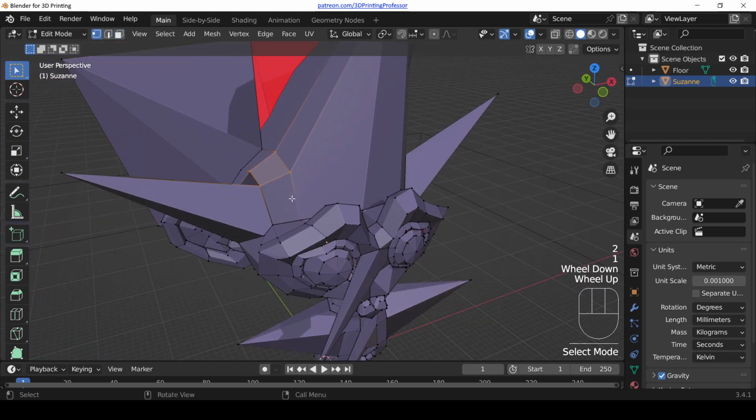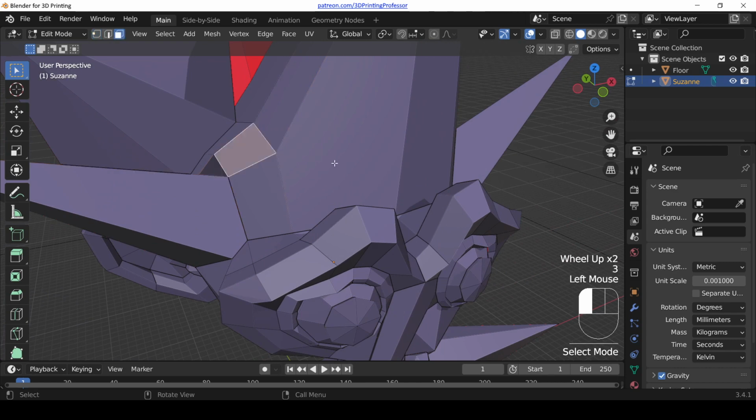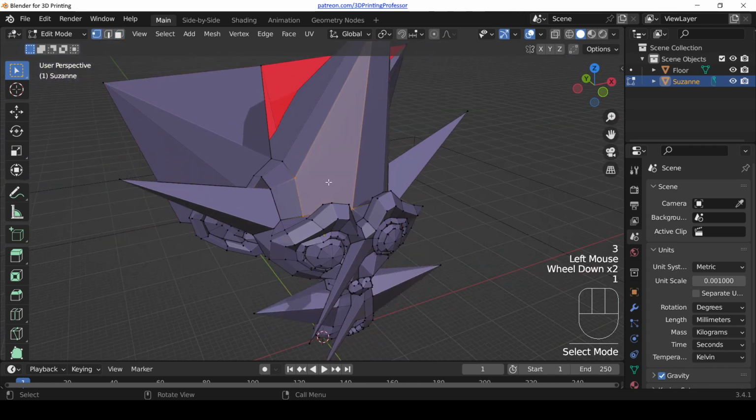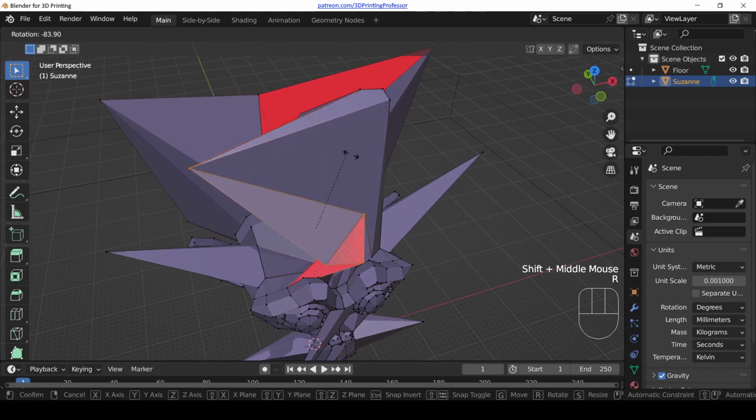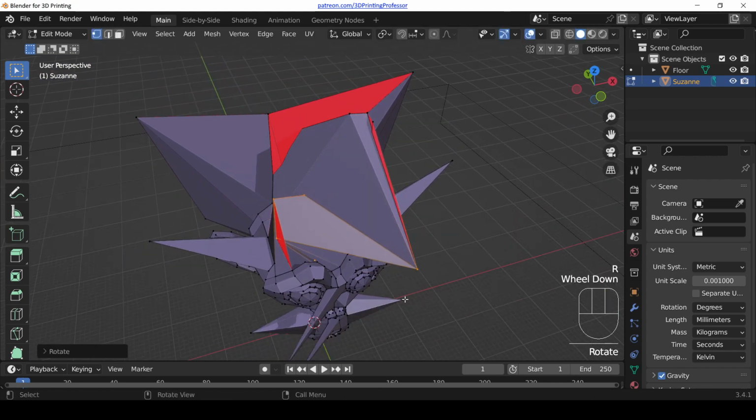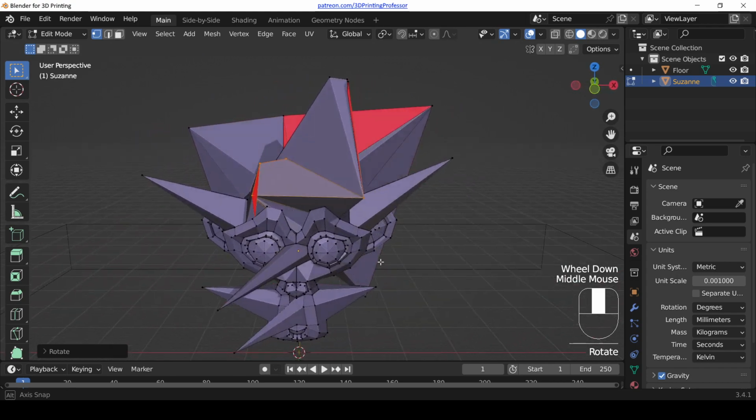However, you might have noticed if you go to face select mode, select a face, and then jump to edge select mode, we now have multiple edges selected and we can actually start rotating. So how do we select multiple objects at a time?